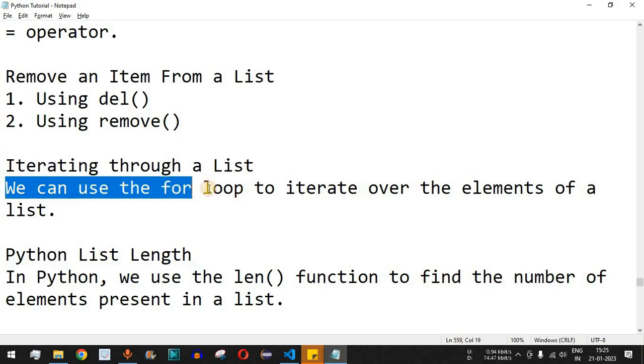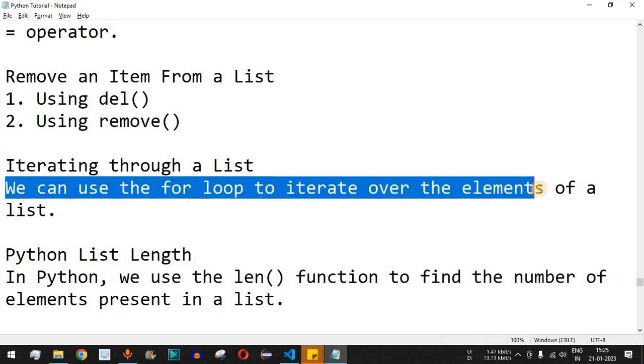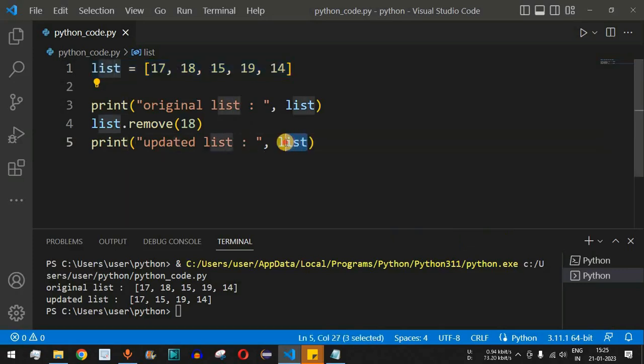So basically we can use the for loop to iterate over the elements of a list. Till now, we have just used the list, that is the variable name, in order to print the elements of those lists. Now if you notice, we are getting the square brackets over here, open and close square brackets, within which all the elements are getting printed.